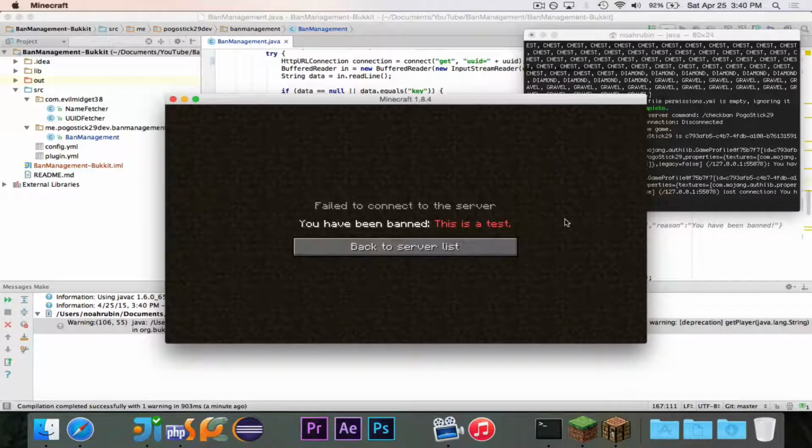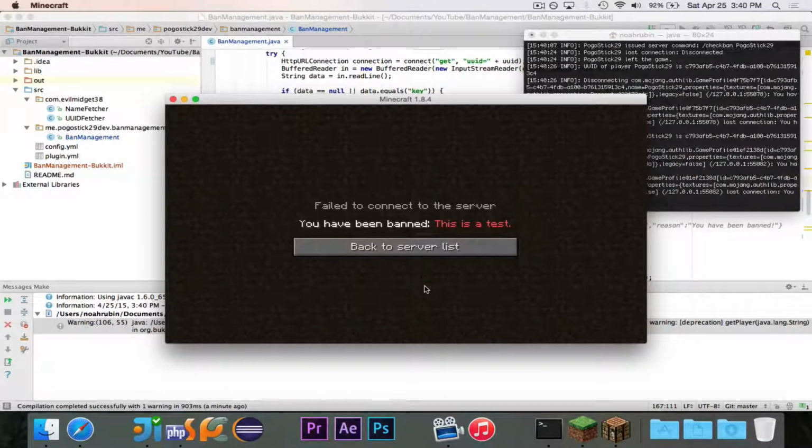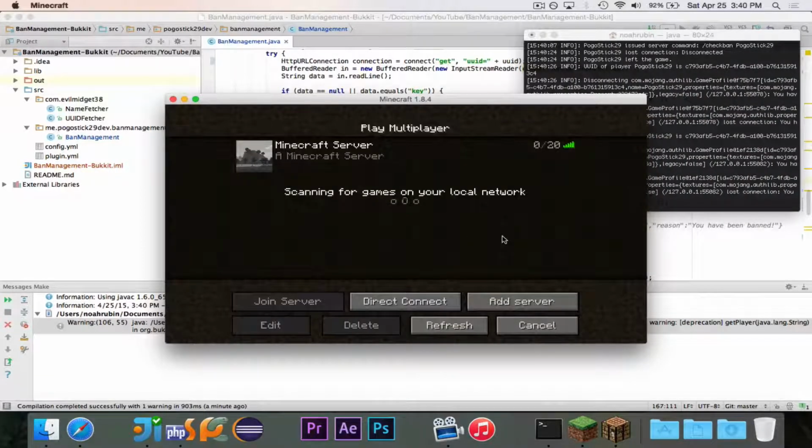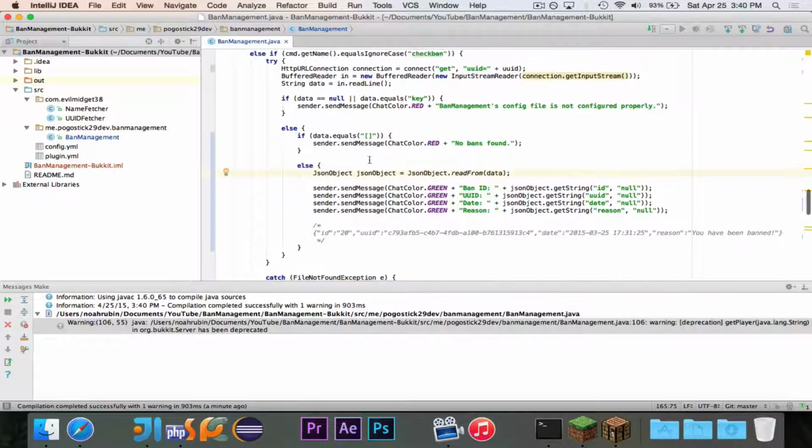And it would theoretically be even faster if I were running the server and the website off of the same host. But I'm not, and it's already pretty much as fast as it could possibly be. So that is all for this video. We added the JSON parsing support, which is actually a lot easier than I thought because of this awesome library that we have. But now the checkban command will work.